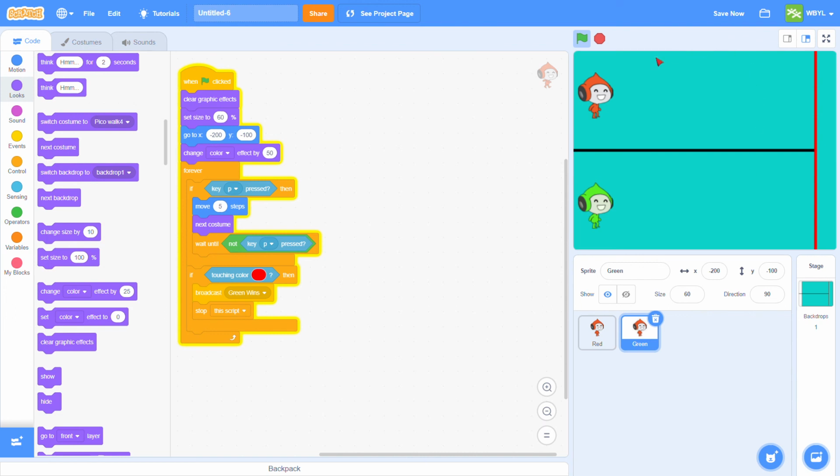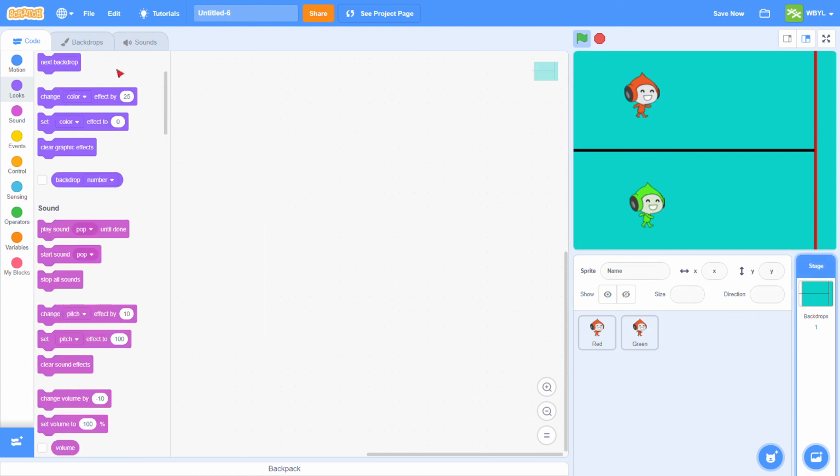So now we're going to make our win condition. This part's optional. Your game now will fully work. Press your buttons. Whoever gets there first will win. But why don't we go over here? We'll go to the code for your background. So your stage is highlighted blue.